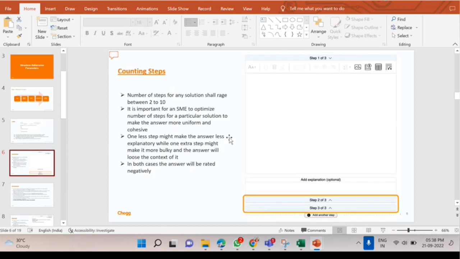The second thing is step by step solution. So what is the minimum requirement of steps? Minimum two steps are needed to answer the structured question, and maximum you can take it up to 10. You can add more steps as per the requirement of the question.